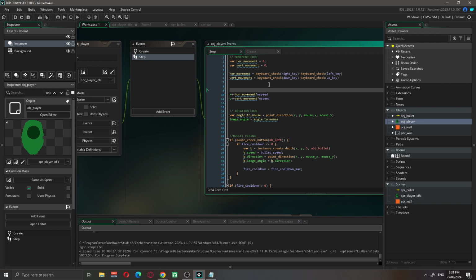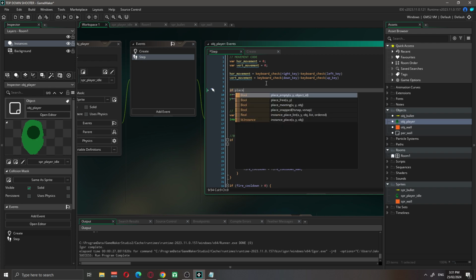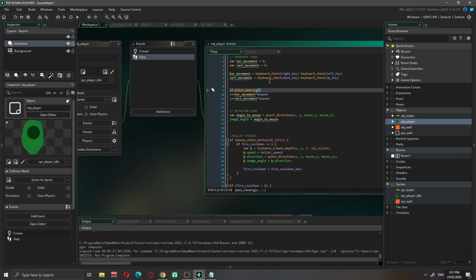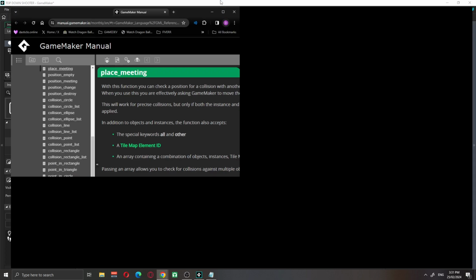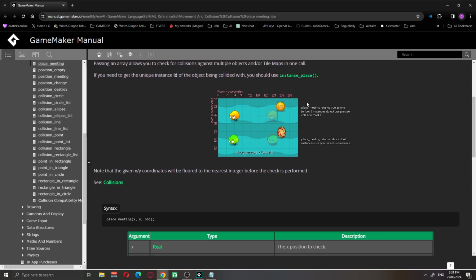We're going to use if place_meeting. So what place_meeting essentially does, I can actually bring up the documentation if you want to have a look, is move the sprite or the hitbox of your current object and then check whether there's a collision or not. So this is really good for movement because we want to check if we will be colliding when we move. And if we will be colliding, then we don't want to move.